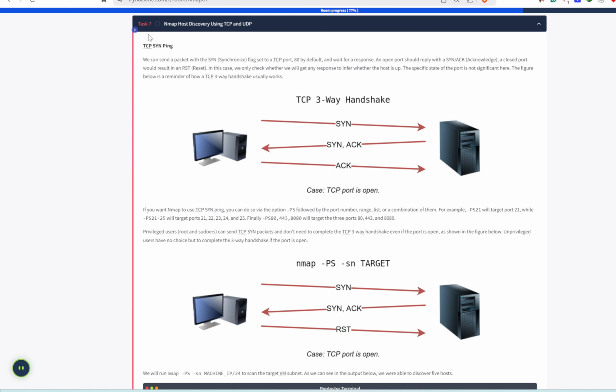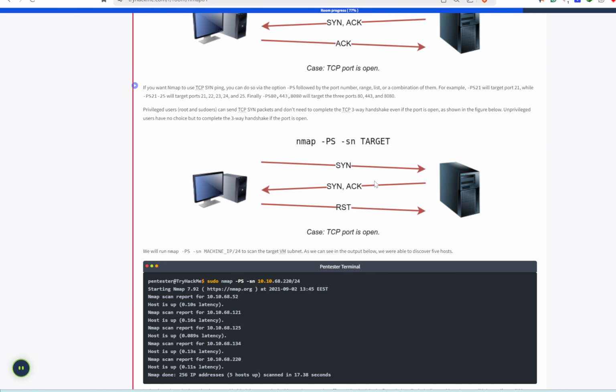And here we are in task number 7, Nmap Host Discovery using TCP and UDP. The first one they're going to show is the TCP SYN ping, which is the most straightforward. You don't need a root account for that. You start a 3-way handshake, which is what happens in every TCP communication. Your computer sends a packet with a SYN flag, the server replies with a SYN-ACK flag, and your computer replies with an ACK flag. That's how a 3-way handshake gets established.